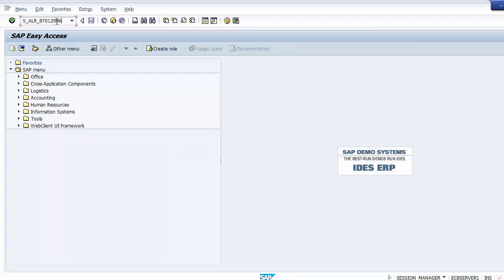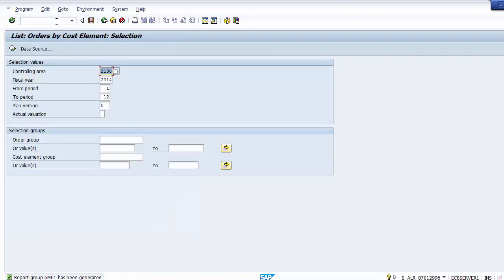So executing the report, enter. It will take some time to call up the report. So this is the report in front of you. This is orders by cost elements. You need to select the controlling area, the fiscal year, and then the period for which you want to execute the report, and then the plan version. The plan version will always be zero in any of these reports, because our plan version is zero for the controlling area Z100. So now we can execute the report.